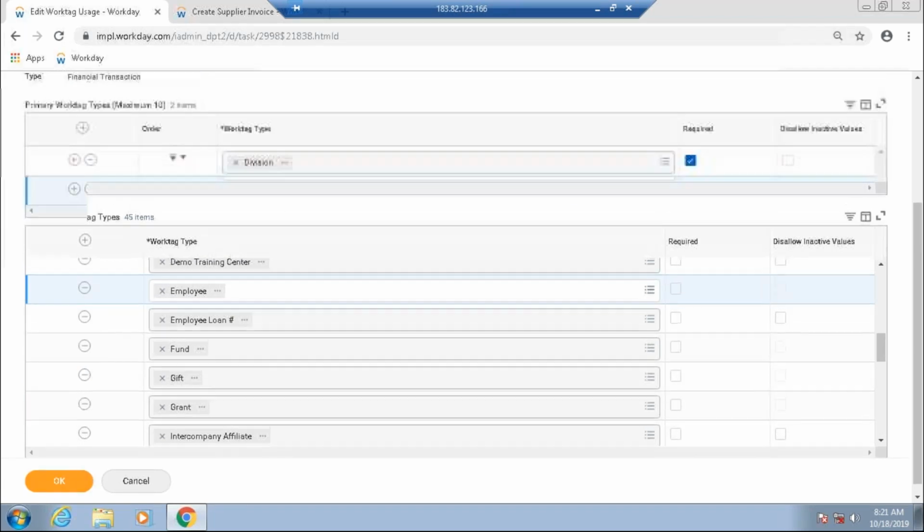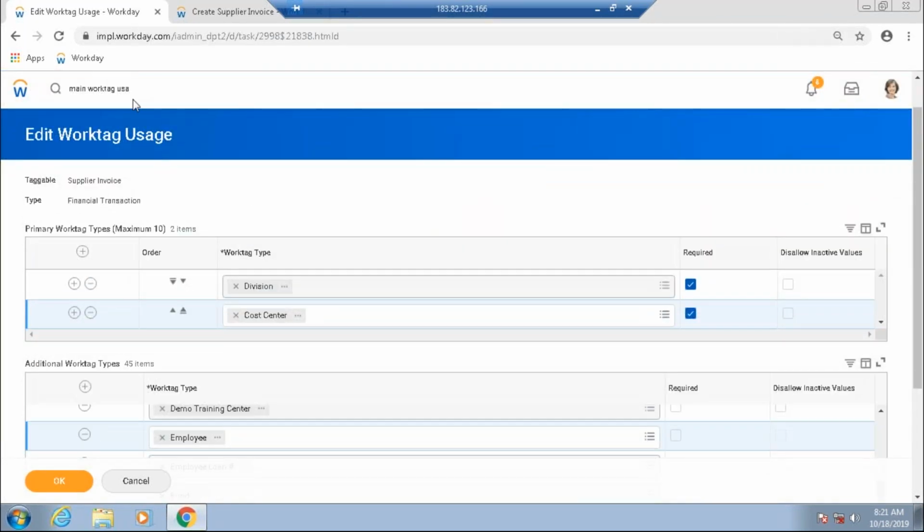So which task have I used? Maintain Work Tag Usage. This task I have called, and now I'm changing the work tag usage. I have added primary work tags division and cost center. Initially these were in additional. Now when I made these primary work tags, I made one more change, which is I added division also as a required work tag. Initially cost center was the required one only. So I hit OK.